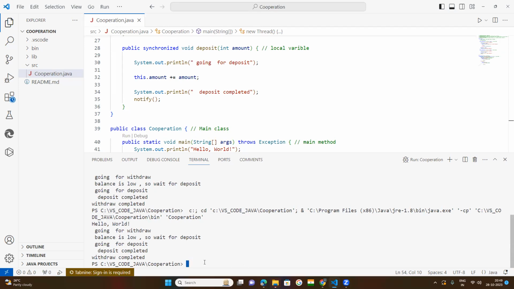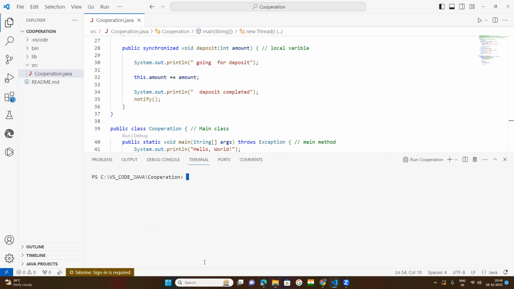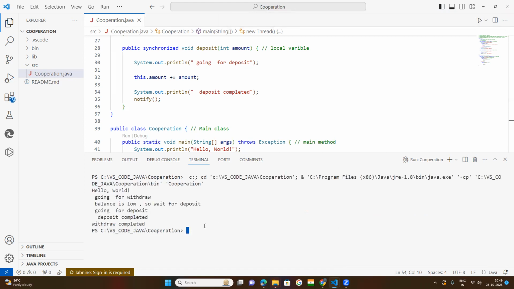Now I want to clear the screen. Okay. Now here, try to understand, compile this code again. So this is the result. So what is the result? Initially, a customer goes to the bank to withdraw money. Whenever he goes to the bank to withdraw money, he finds that the balance is low.